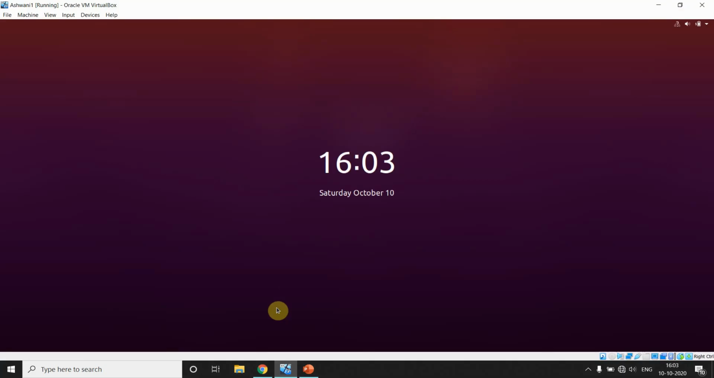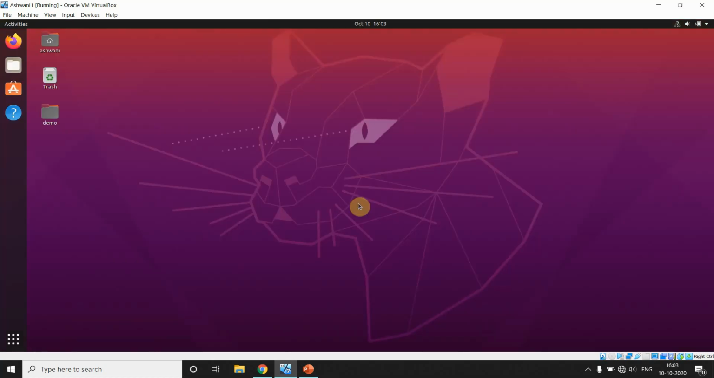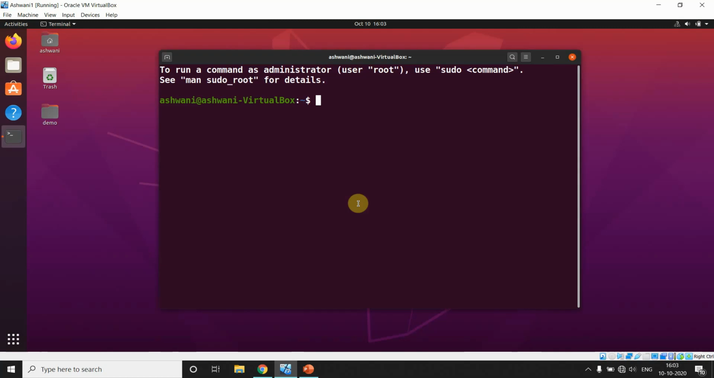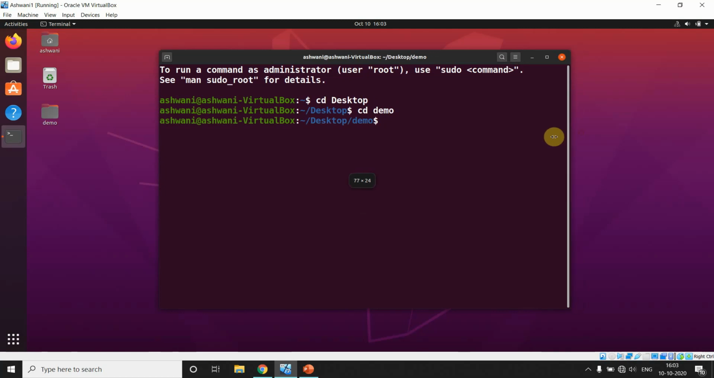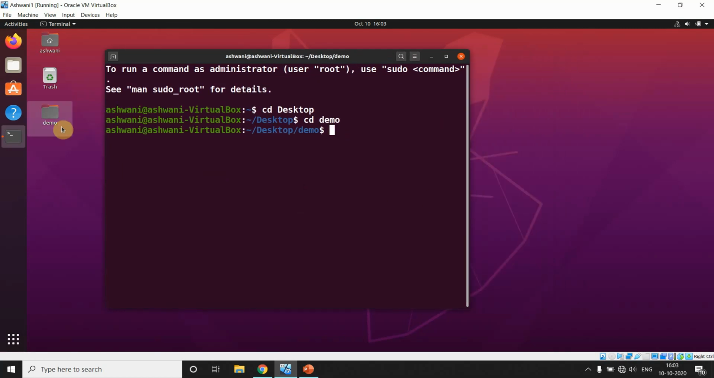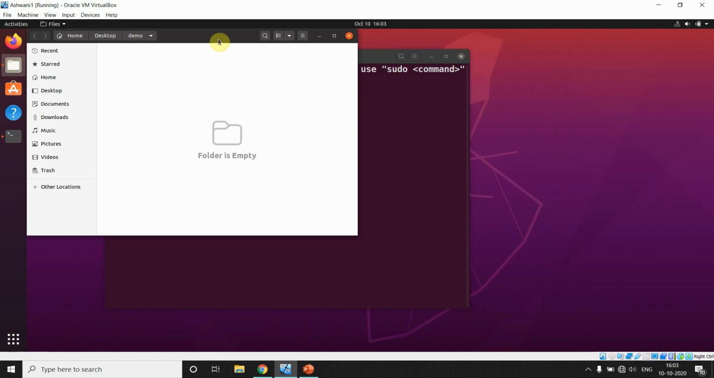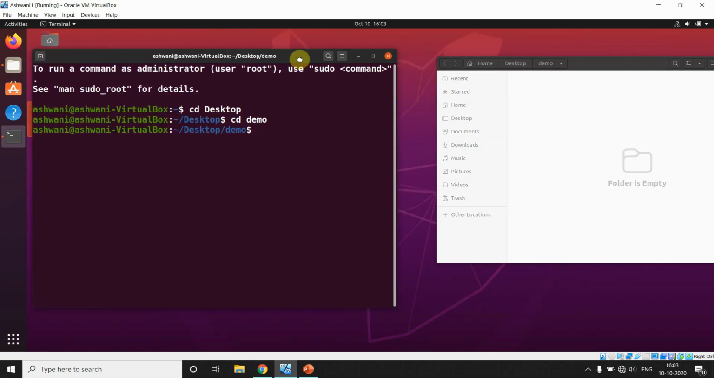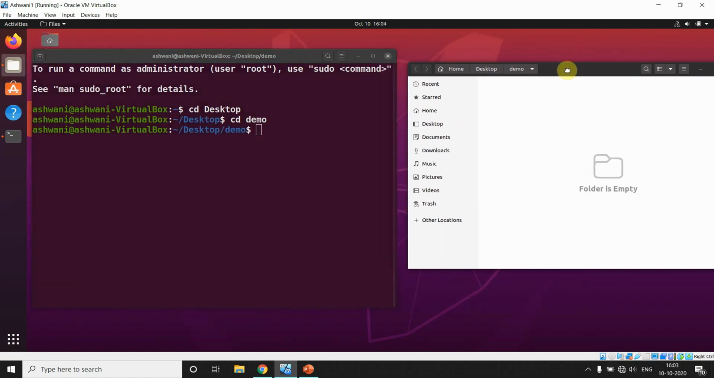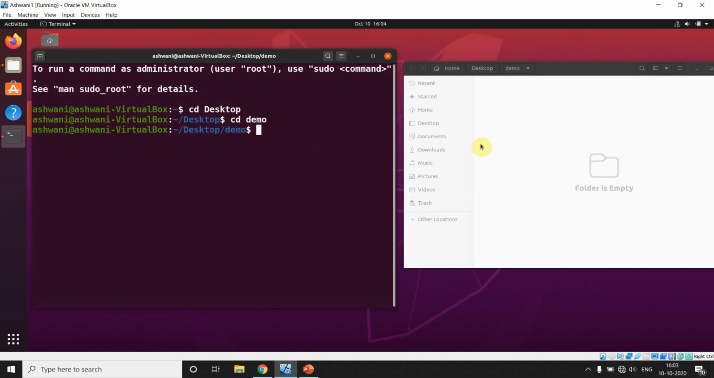I have opened my virtual system already. Let me give the password here. Okay, and I say open terminal. It will open the terminal. Hope it is visible. So I want to go to the desktop and I want to go inside demo. Okay, and let me do a little partition here, demo. Yeah, now it's visible. Now whatever we do, it will reflect here.